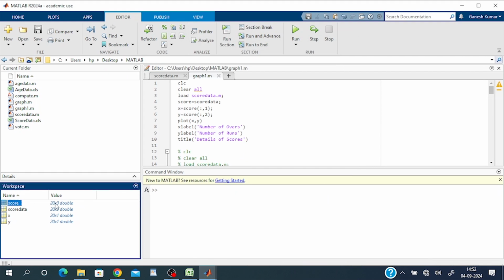So, what is the size of the score? 20 cross 3. Score data 20 cross 3, x 20 cross 1, y 20 cross 1. So, now you come to clear that. The plot command has been executed with the two row vectors. One is x row vector containing 20 values, which is nothing but 1 to 20, the number of overs, and y is also having 20 values, that is the score made by the one team with respect to each over. So, that is the idea.